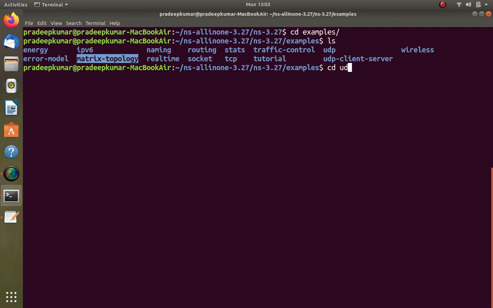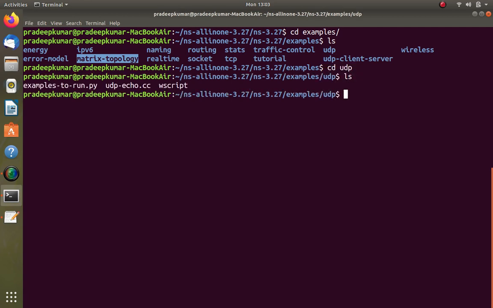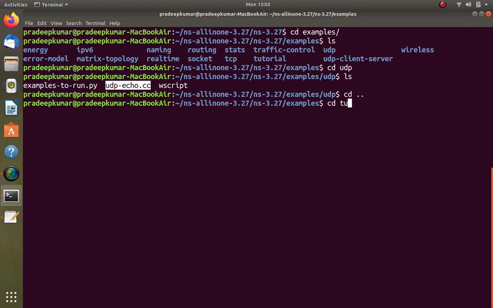So one example is if I go to UDP, then you can see what the examples in UDP are. Examples to run Python and UDP echo.cc. So we can run a UDP echo client application. And if you want to go to tutorial, the first example we want to learn is a tutorial. So this is what we'll be seeing in the next 1 week.